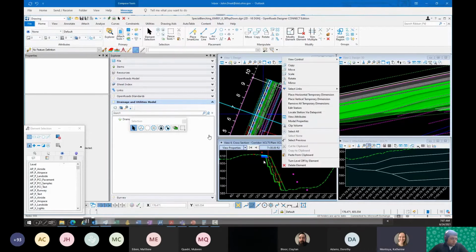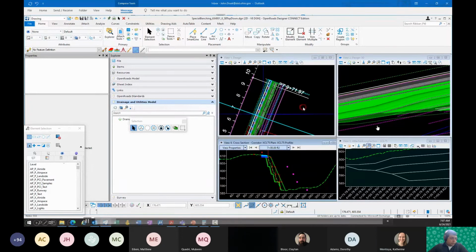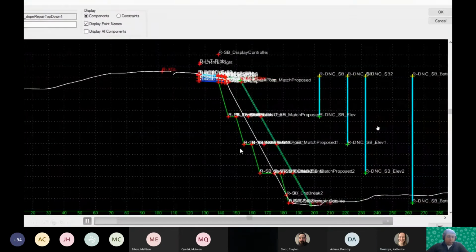So let me jump forward here. I'm going to click on that edit station, and it's going to bring up what looks like a template editor dialog, but it's slightly different. For starters, you actually get existing ground showing up. You don't normally get that on edit template. You're also at the right location horizontally and vertically.